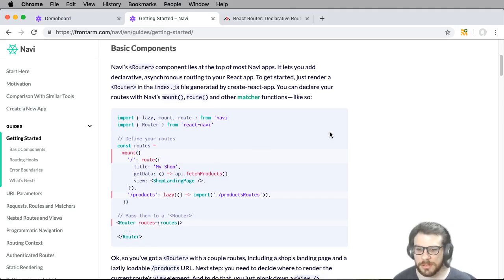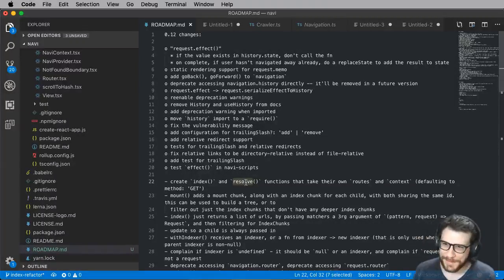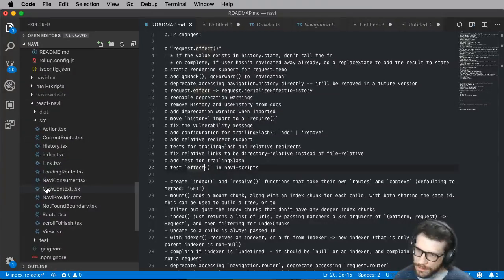So one of the things I need to do in order to make that work is to move some of these functions to different places, because at the moment Navi supports an index function, which allows you to get all of the routes in a website, and it supports resolve, which allows you to find the routing information for a URL. But that can't really be done with the React Router style. So I want to move these to an external place, so that people don't expect them to work when you're defining routes using the React Router style.